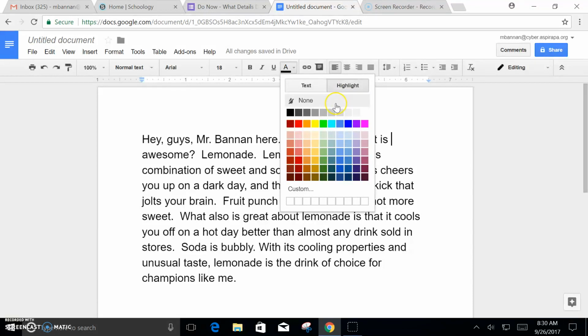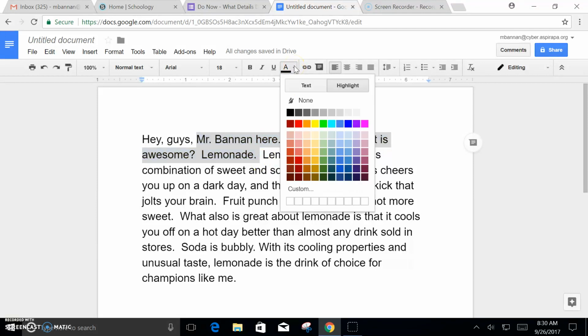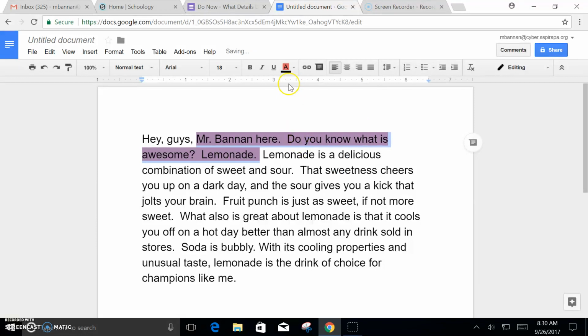You're going to then pick a color. Since your main idea is going to be in red, click on that. Now, highlight the text, go back to the highlighting button, click on it again. Now, why did I have you do that earlier? I did that earlier just to show you what it looks like.